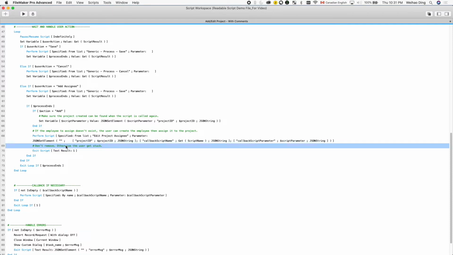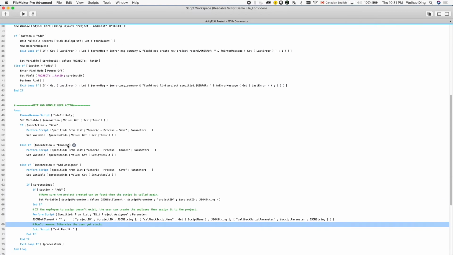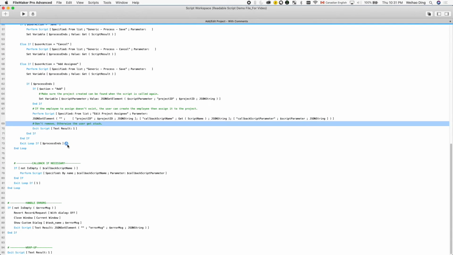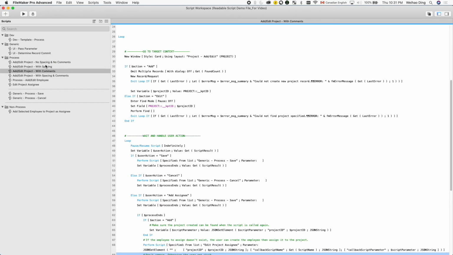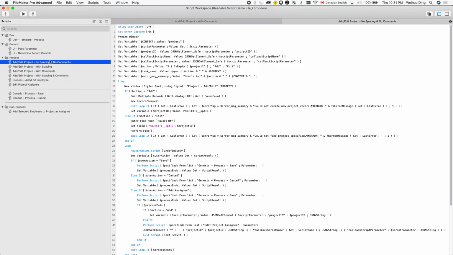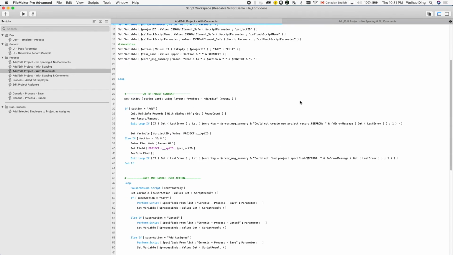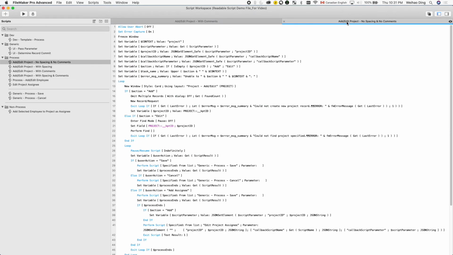So this is our script after adding some meaningful comments. Let's compare it with our very original one with no comments and no spacing. And I think the difference is very obvious. So how do you like our updated version of the script?